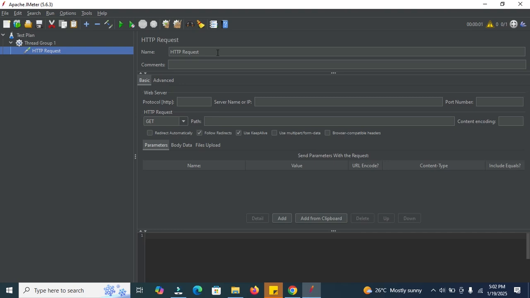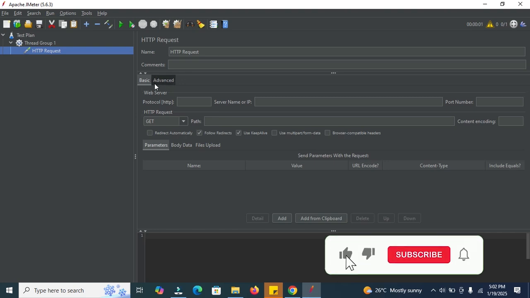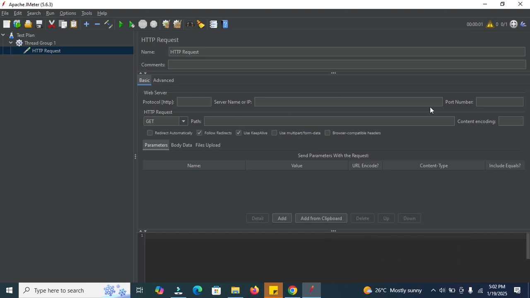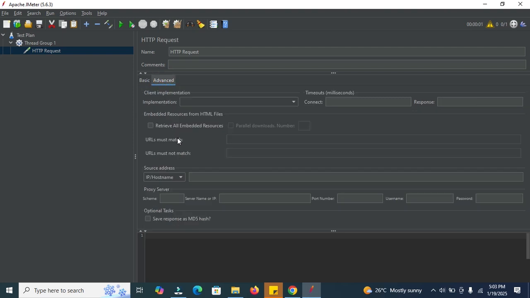In the HTTP request, we have two options, basic and advanced. In basic, we can enter the protocol, server name or IP, port, and the path. These are the HTTP request methods: Get, Post, Put, Delete. You can add the HTTP request from here. In the advanced section, you can set the client implementation. You can add HTTP client for Java, and connect and response timeouts.